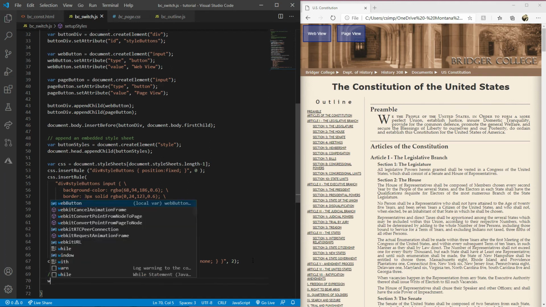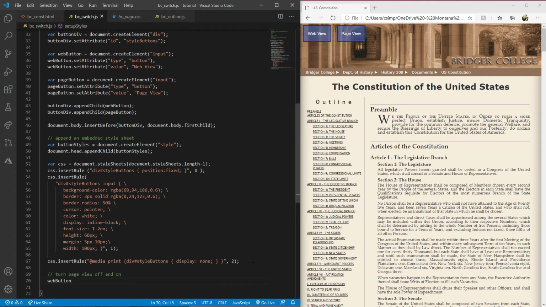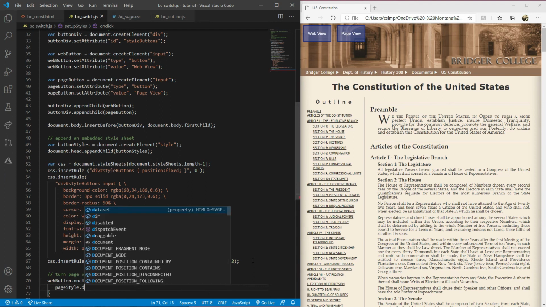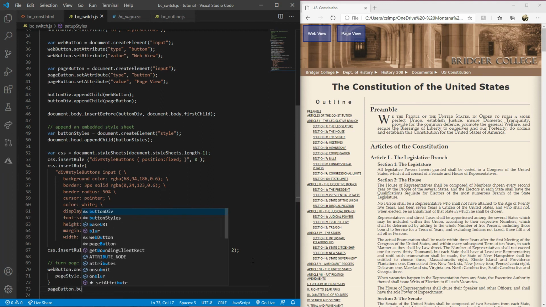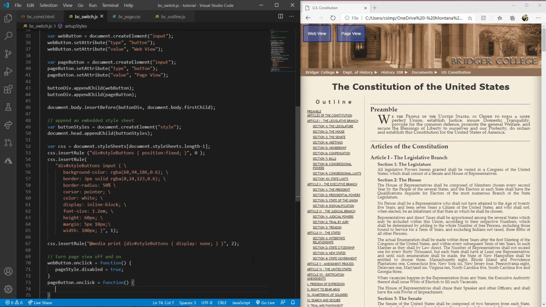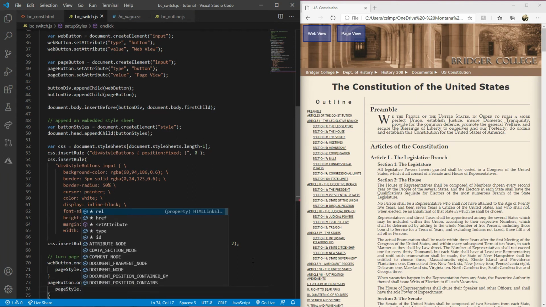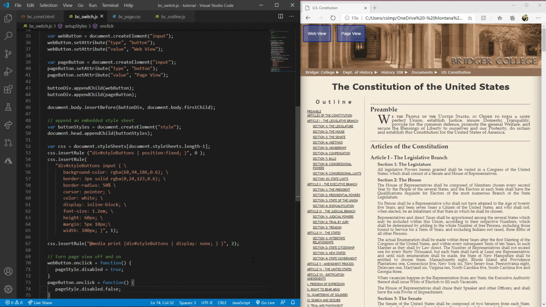The first is going to be our web button, the one that says web view, on click. And we're going to go ahead and do an anonymous function. Inside of our anonymous function, we're going to say page style disabled equals true. So that's going to set the page style disabled to true. If we click our page button, we are going to set our page style disabled to false because we want it to show up. Might help if I did an equals button.